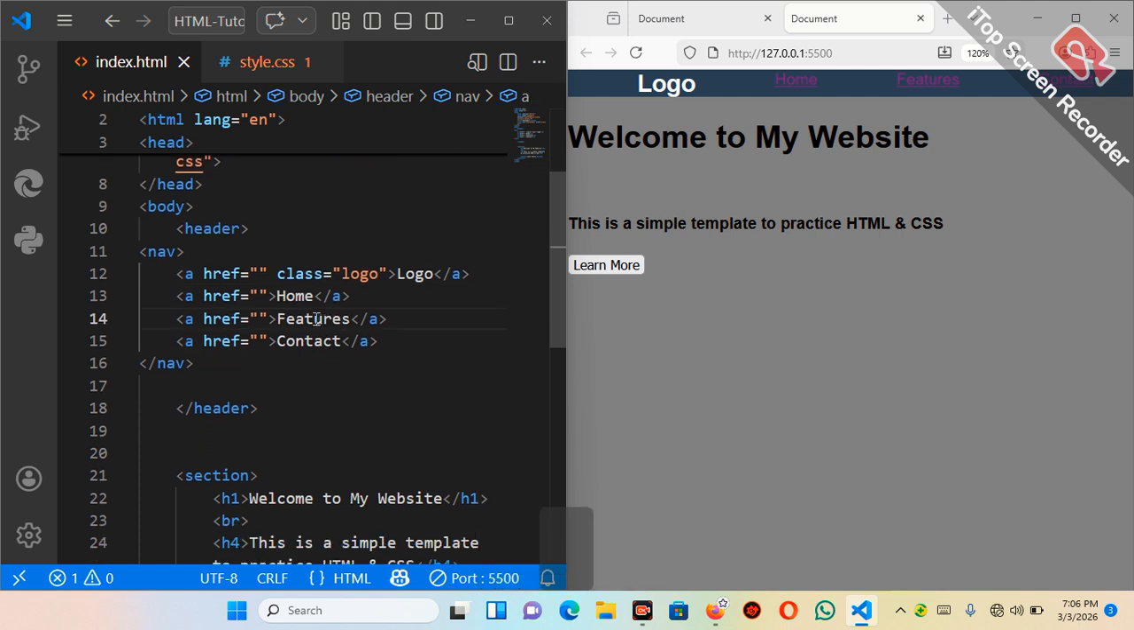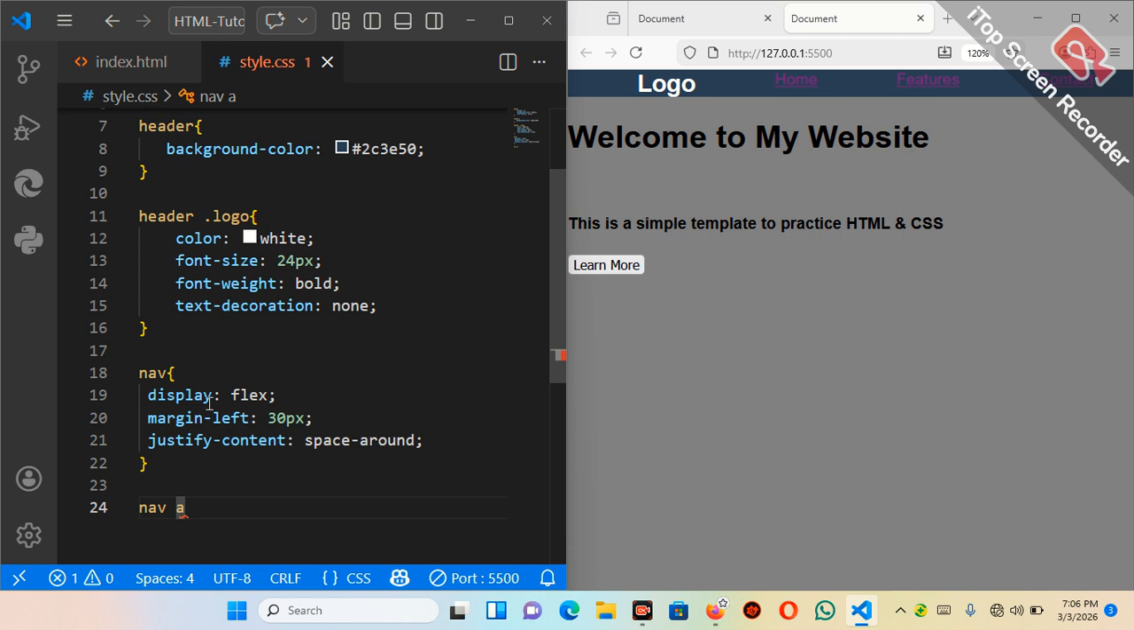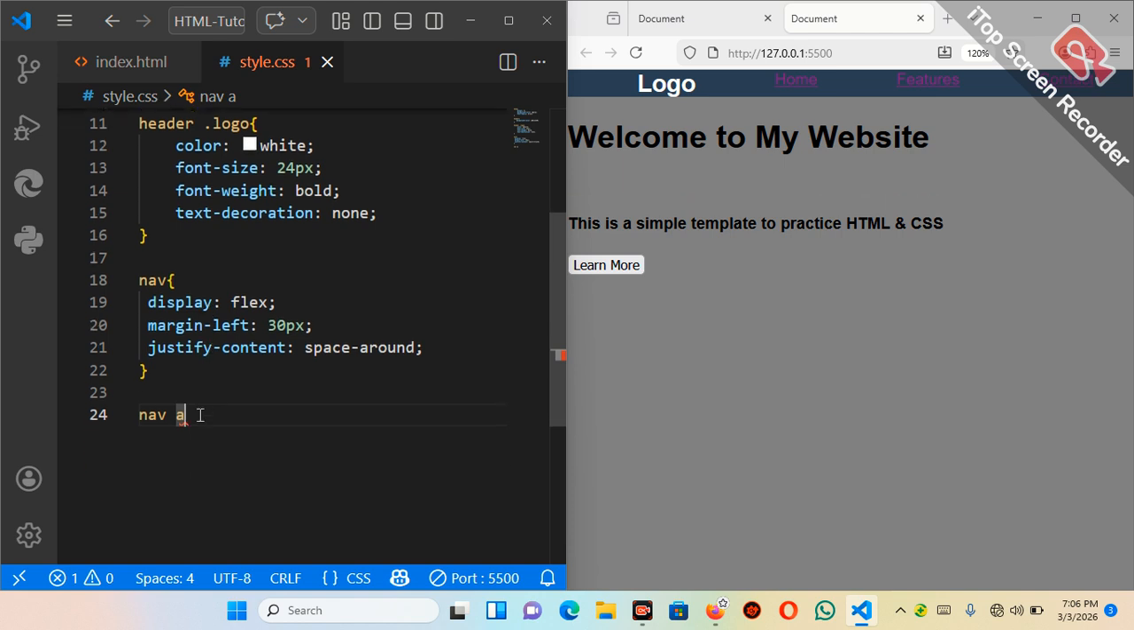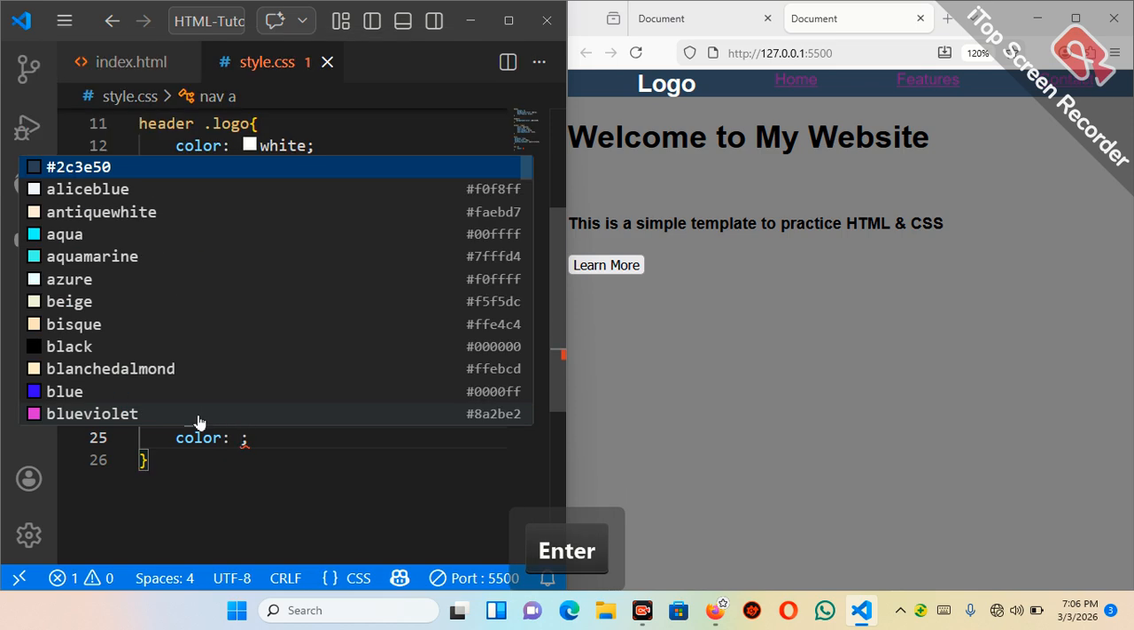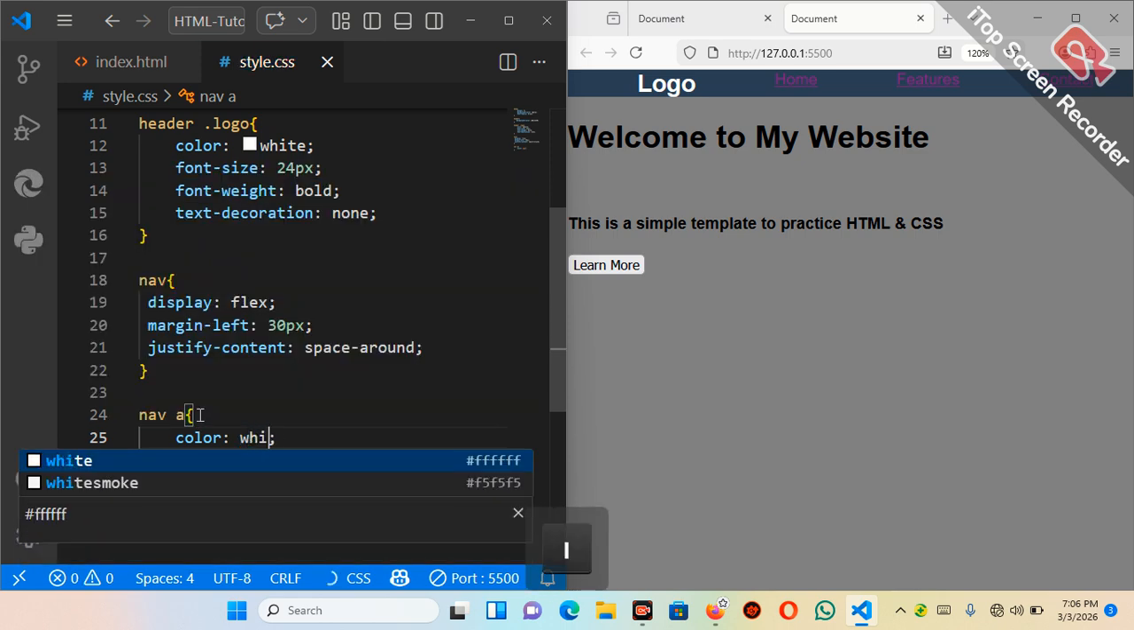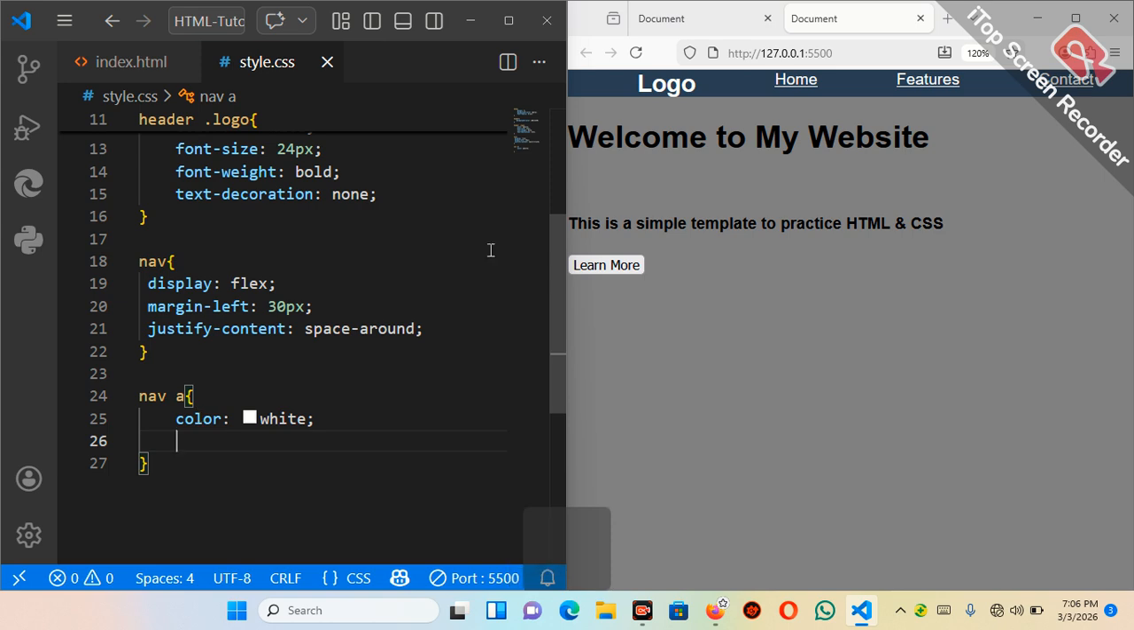We have anchor tags inside our nav. These are our anchor tags inside our navs, and we want to add effects on them. Our color is white. Can you see white? Everything has changed to white, right? Now this underline, we want to remove it.